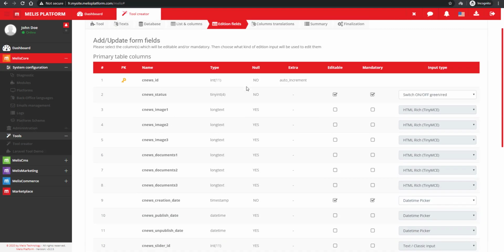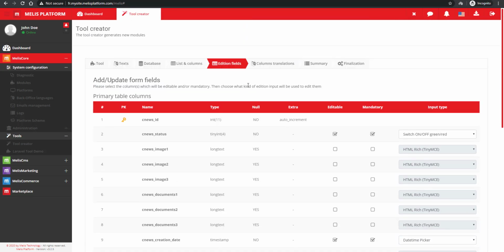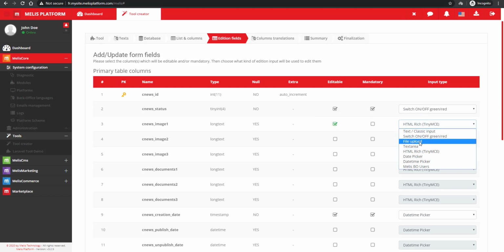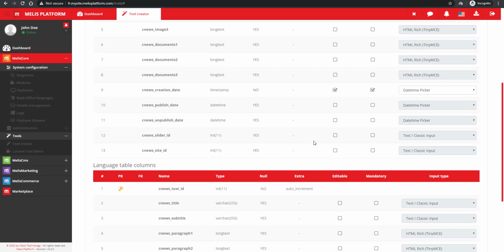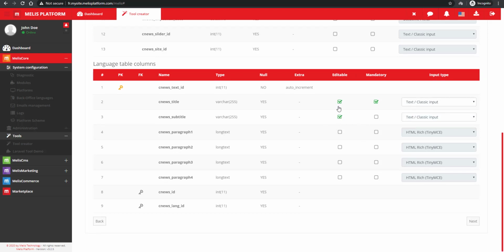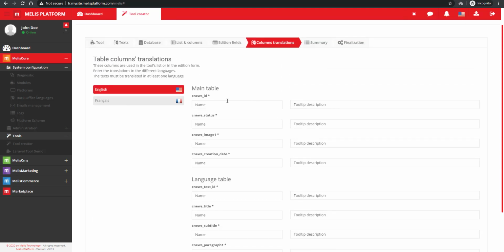In this section, we are going to select the fields that can be edited. So some of them are already mandatory, like the status will have to be there. Image 1 is editable, and I'm going to select the file upload, so I will have a button displayed in order to upload the file. I'm going to skip most of it, I'm just going to go to the main ones, the title, which I'm going to make mandatory, classic input, the subtitle, not mandatory but editable, classic input, and the paragraph 1, which is TinyMCE to edit HTML.